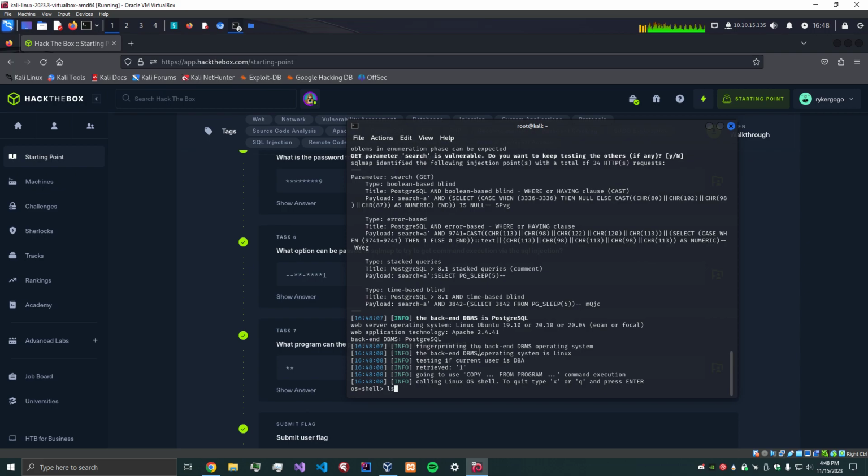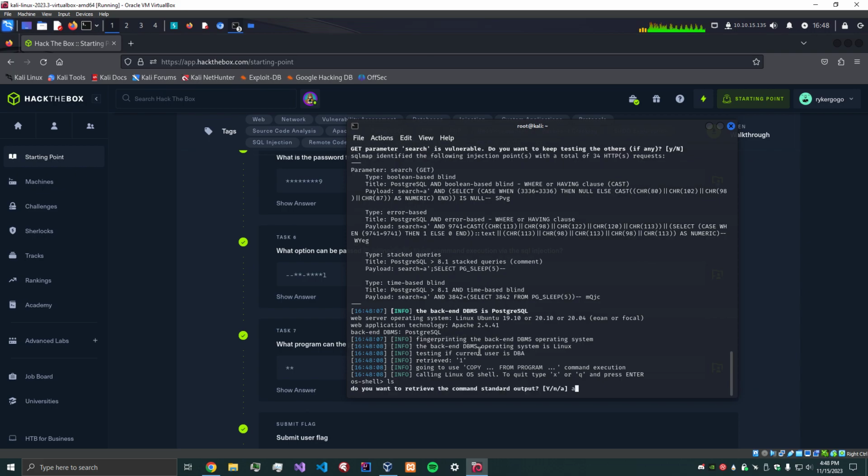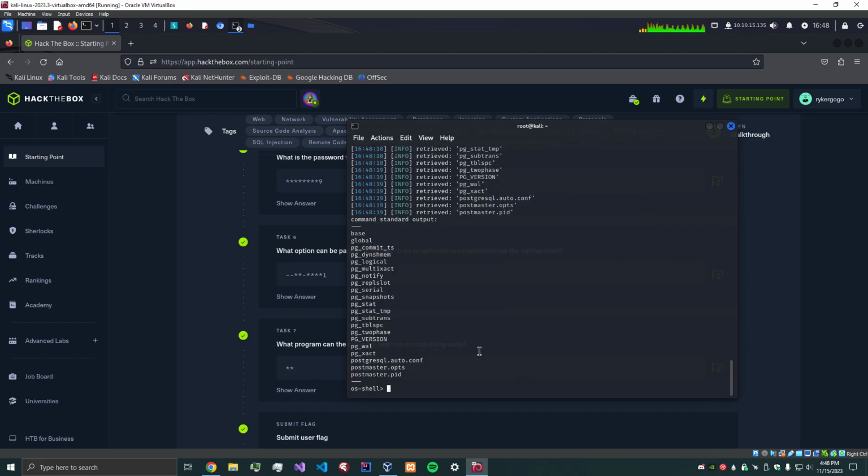If we do yes, always get the output, we can see all the tables and stuff. That's great, but we don't really know what's going on here. So let's actually upgrade our shell.